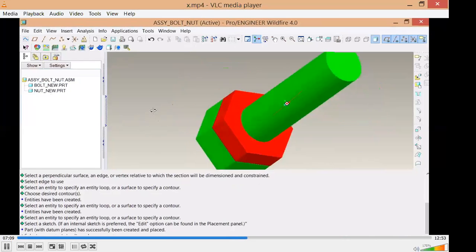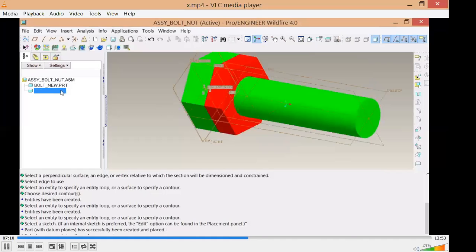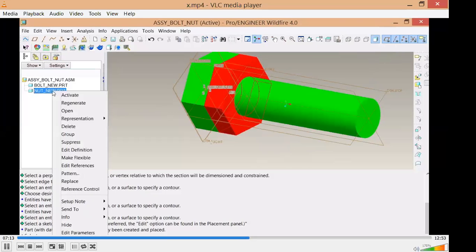Now in this case, both the bolt and nut, you can see at the left side where I've clicked, the assembly, bolt and nut is the assembly, bolt new part is the bolt component, nut new part is a nut component. You are not finding any small rectangular box at the bolt or nut. That means it is fully constrained. Your assembly is fully constrained because you have assembled using the coordinate system.